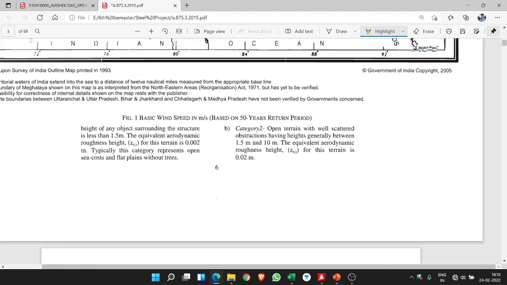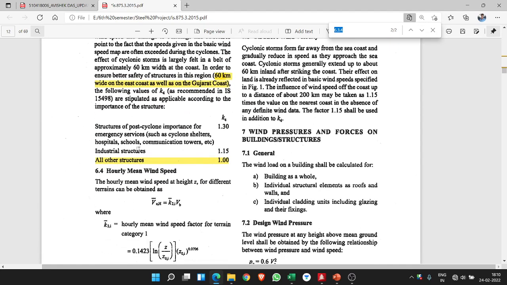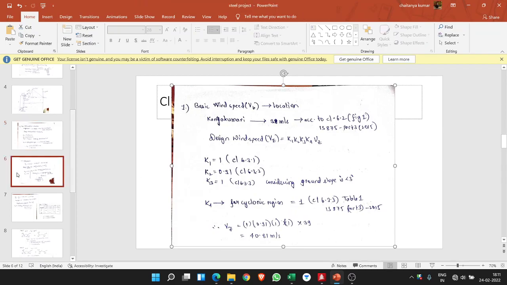So if we come back to our code again, for structures of post-cyclonic importance it's 1.3, but for an industrial structure it should be 1.15. Ours is an industrial structure. So all of those whose structure is within 60 km on the east coast or Gujarat side have to mention 1.15. For the others, like me, Kanyakumari, which is at the southmost point, I'll not consider anything for the cyclone factor, so I'll keep it as 1. Here you have to change according to your location.